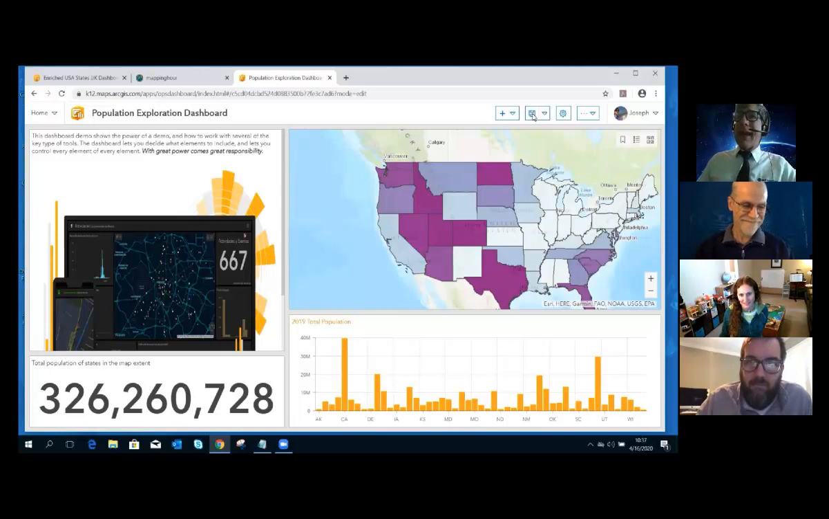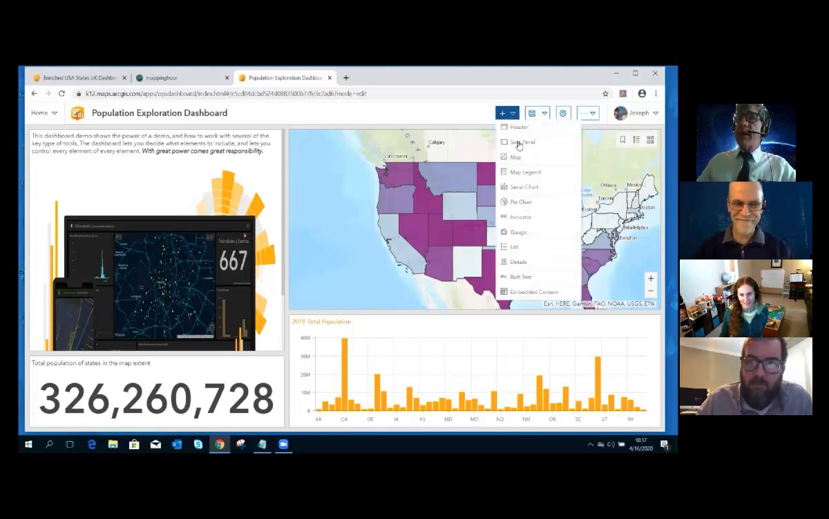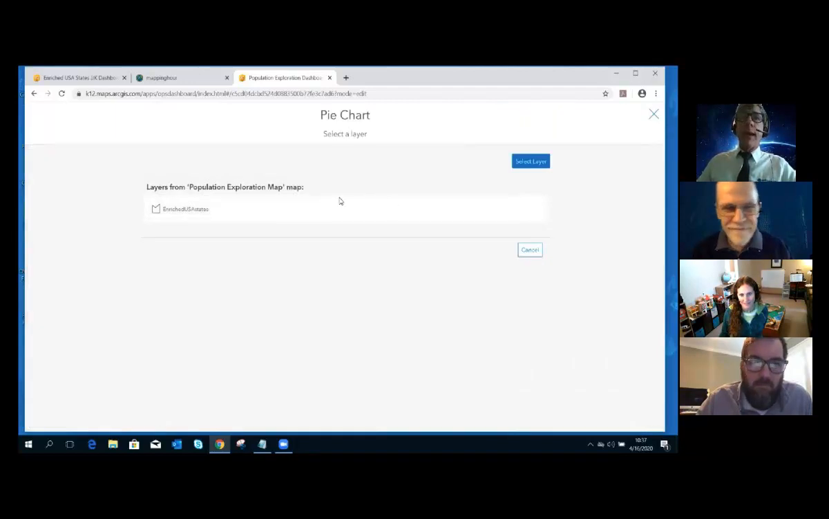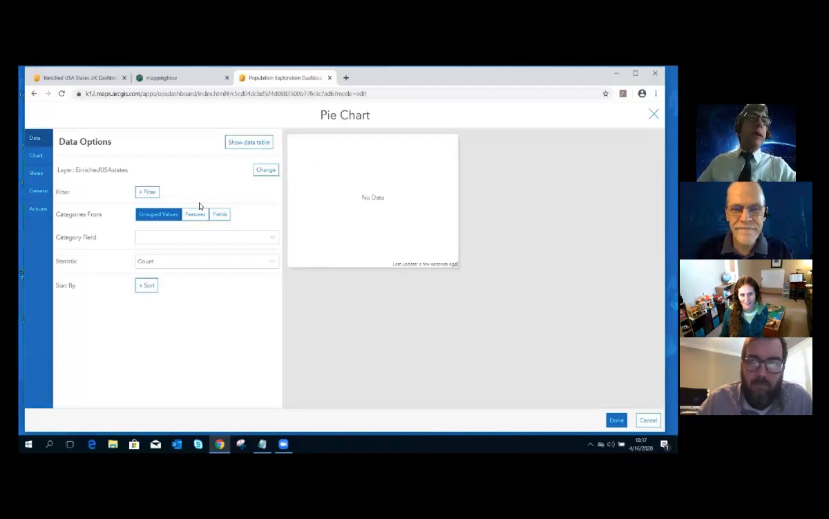Let's go ahead and add one more thing to this, and that's a pie chart. So remember the plus sign, pie chart. Okay, where's my data, enriched states? Okay, so I'm going to add a pie chart. And under data options now, upper left side, I've got my layer, enriched USA states. The filter, I'm not going to do anything with. We're going to keep it pretty simple.